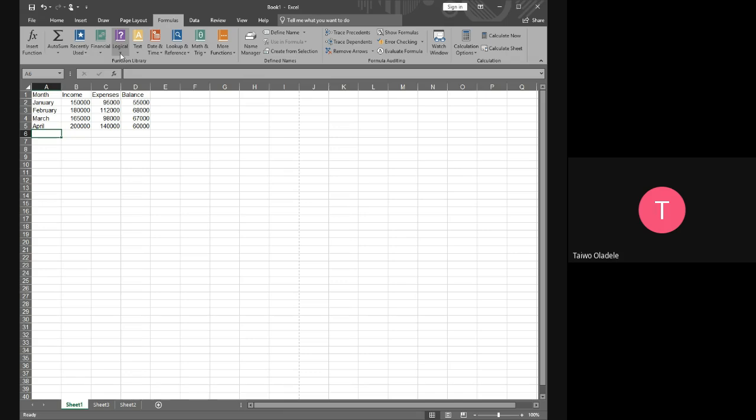So all those things are also functions. If you come here, these are text functions, all these are text functions that deal with text, like writing some text from left to right and all of that. And all the other ones here, you can explore them on your own to see the different functions that we have in Excel.